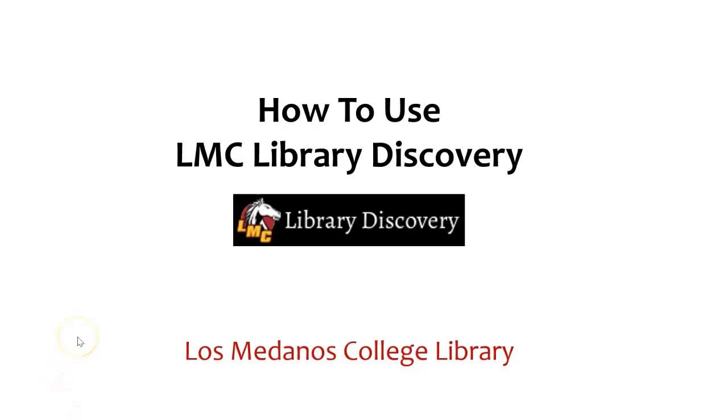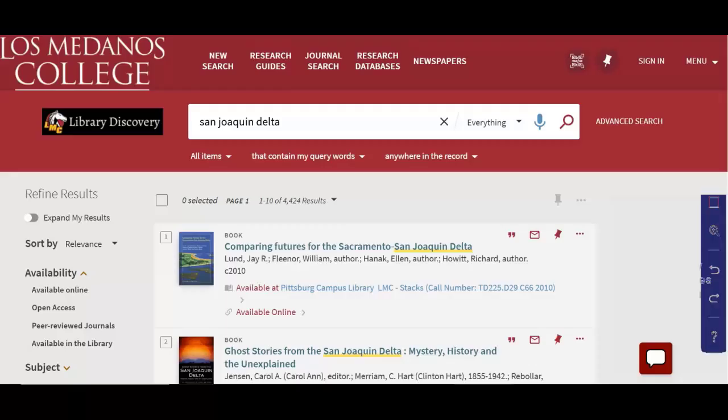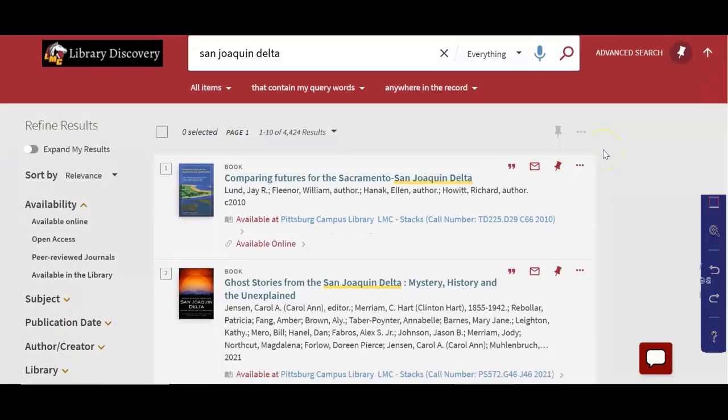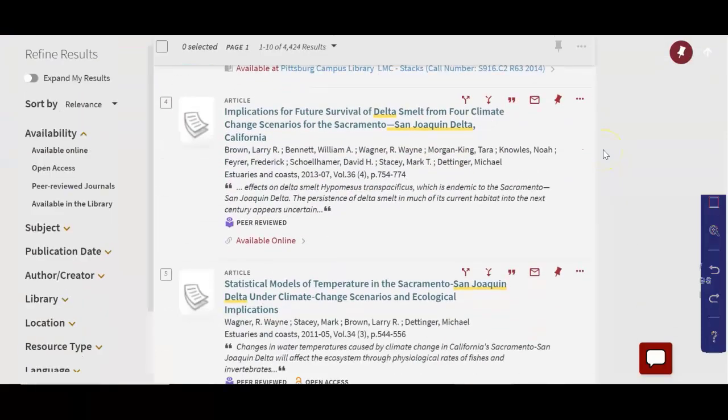How to use LMC Library Discovery. LMC Library Discovery is a tool that searches many of our databases at once, so you can look for articles, ebooks, and videos all at the same time.